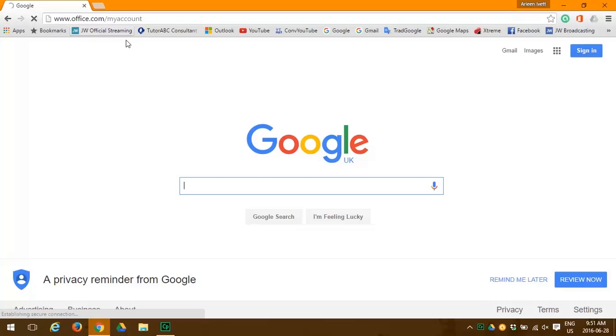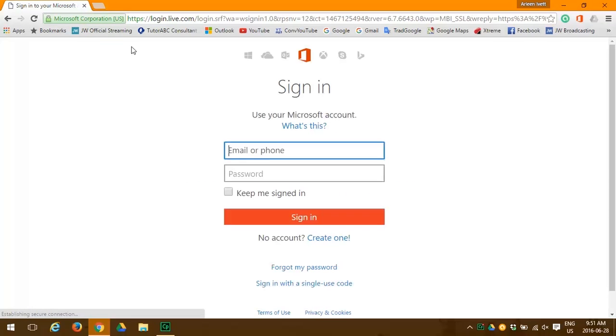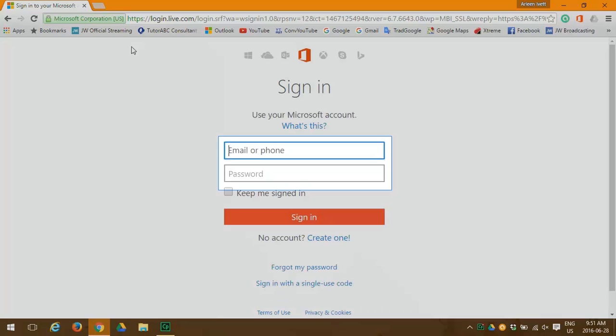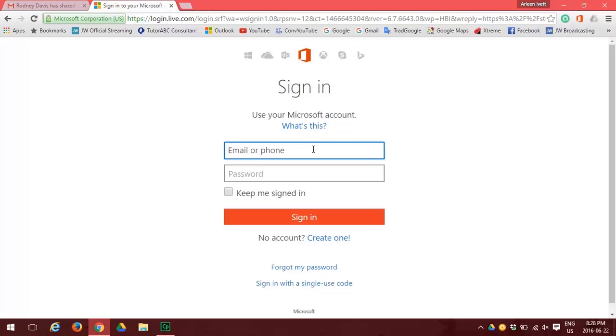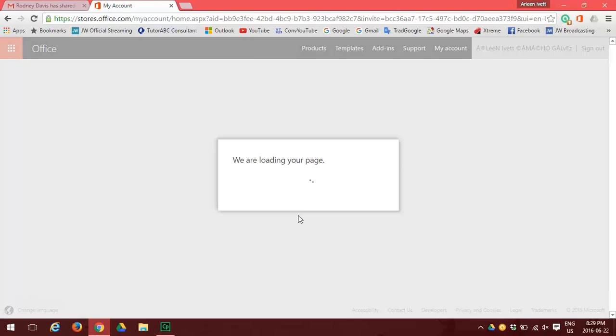Now we are at the sign-in page for Microsoft Outlook 2016. You need to now put in your email or phone number and your password. Once you're comfortable that that's correct, click on the sign-in button. And your page is loaded.